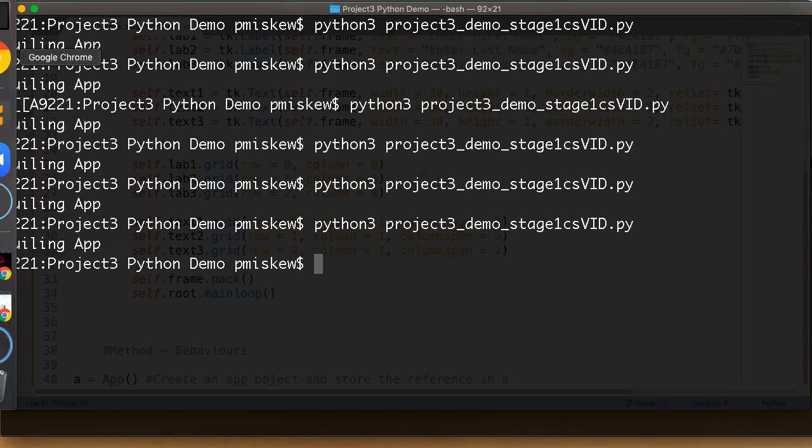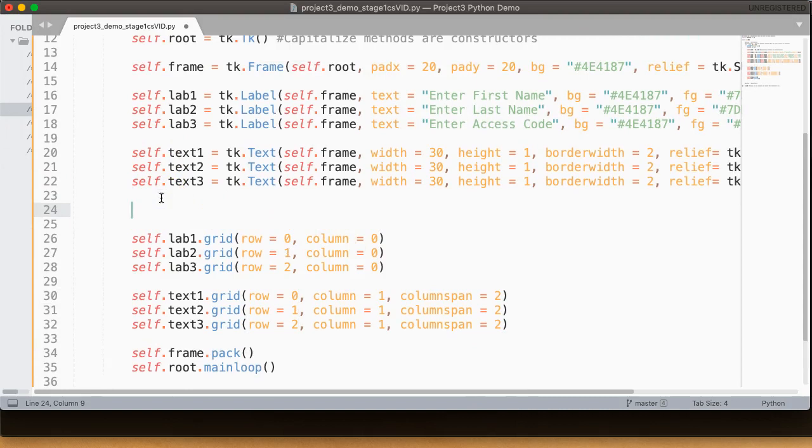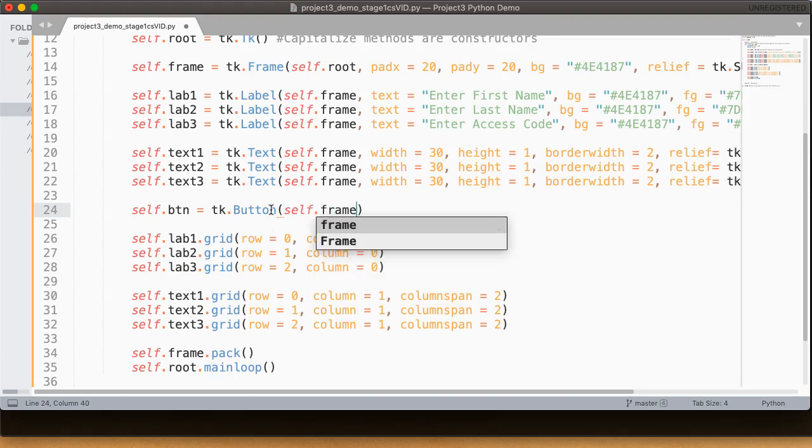So to add our button, we're going to come up here, because I'm going to build all the widgets here. I'm going to say self.btn equals tk.Button. So I'm going to go into the tkinter module, access this Button constructor to build a button. So I'm going to create a button object. And I'm going to say self.frame, because I'm going to put it in the frame, and the text is going to be equal to login. I'll save that.